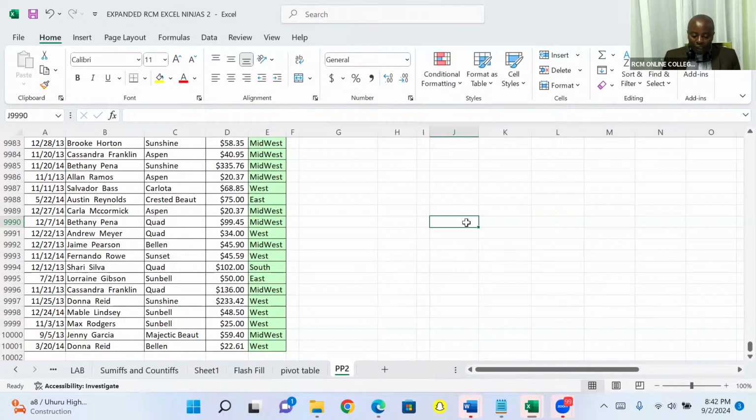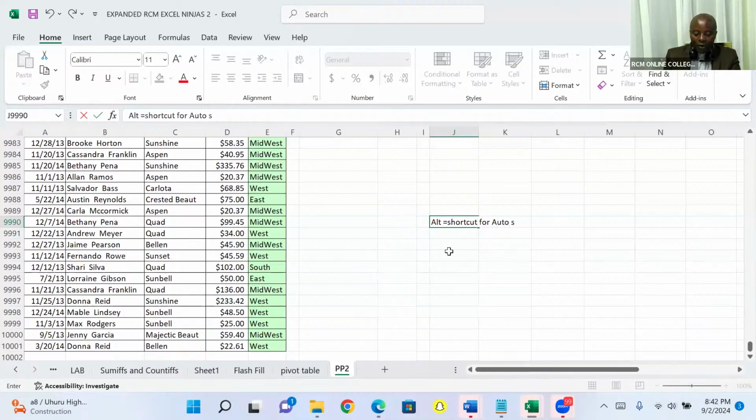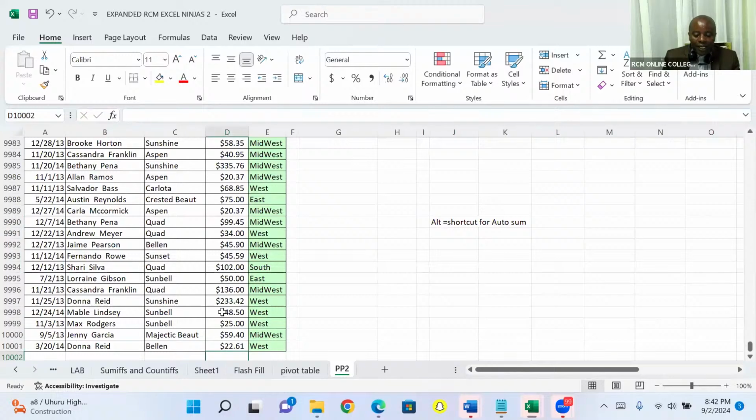So in this case here, the shortcut for auto sum, you normally say Alt, and then you say equals like that. This is the shortcut for auto sum. So then I'll be able to come here, ladies and gentlemen, and put it down here. Put the cursor where you want to put the auto sum, and then once you put that cursor there, say Alt equals.